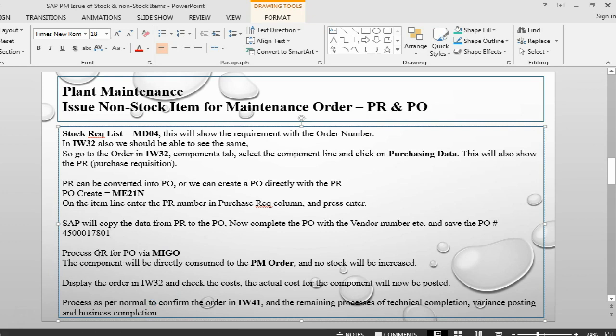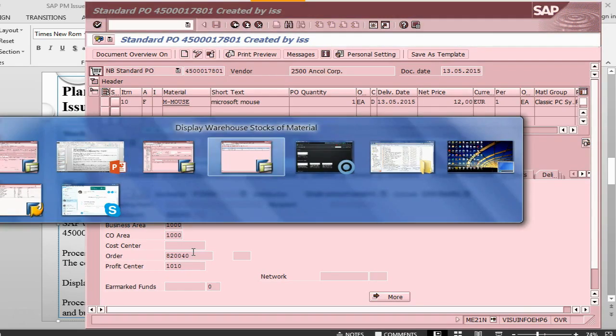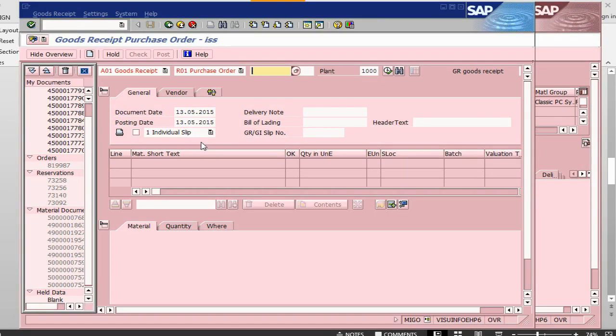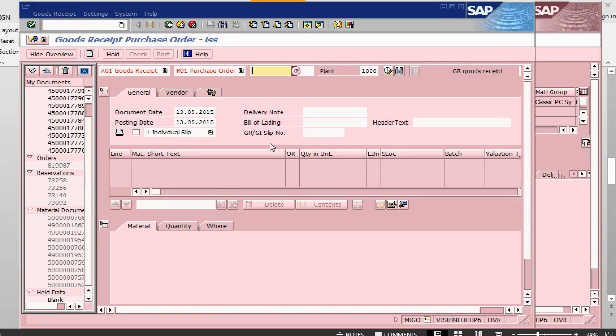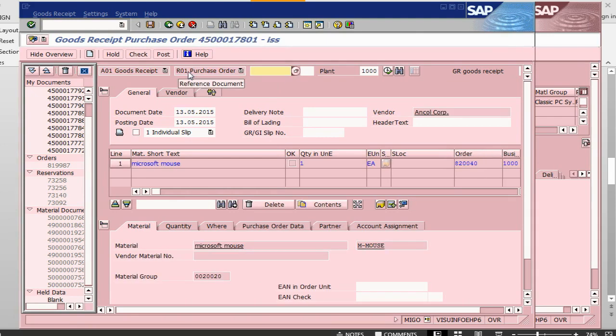So now we're going to process GR for the purchase order via MIGO. This is asking me for the purchase order number. Let me just copy it again, go into MIGO, go to receipt for purchase order. Once I press enter, it will update everything. If you need, you can put the delivery note, the BL, bill of lading, any text that you want to put in for your tracking purposes.